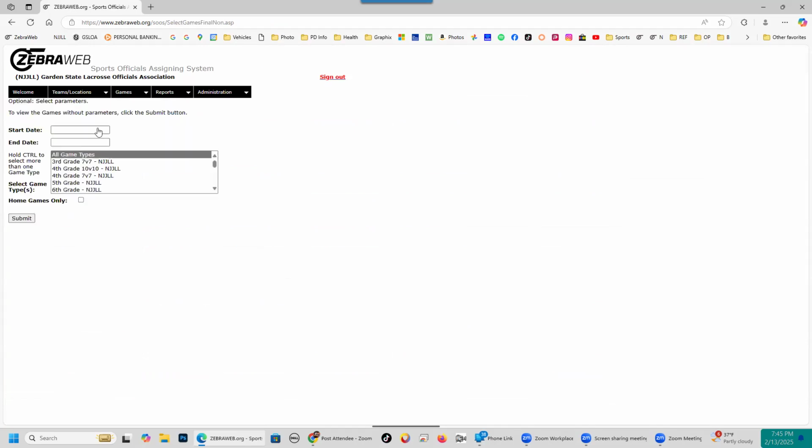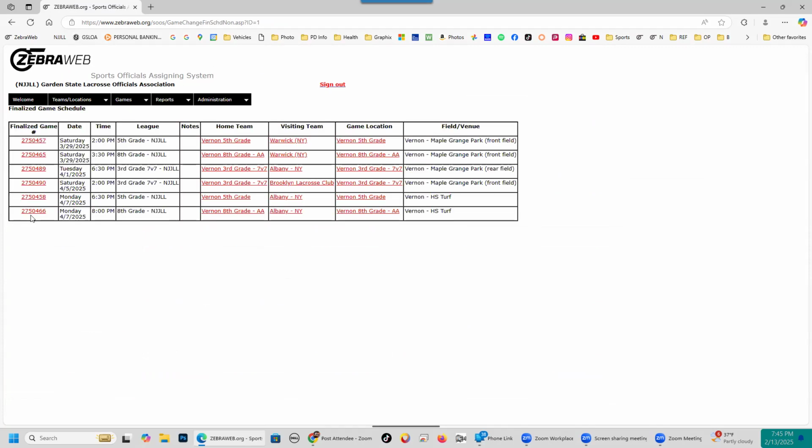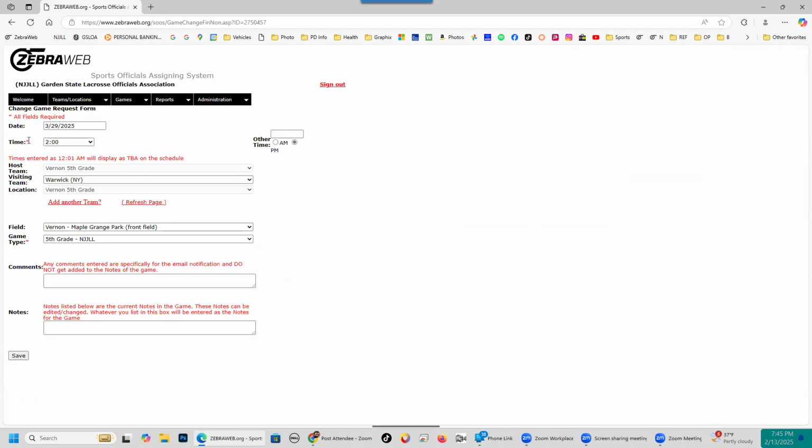Now, if you want to enter games, edit games, you can go in. I think if you leave the start date blank, it's just going to start with today. Yeah. So these are all the games that I've entered for Vernon so far. These are just sample games. They're all going to get deleted when we're done. But if you wanted to edit any of them, you click over here on the game number.